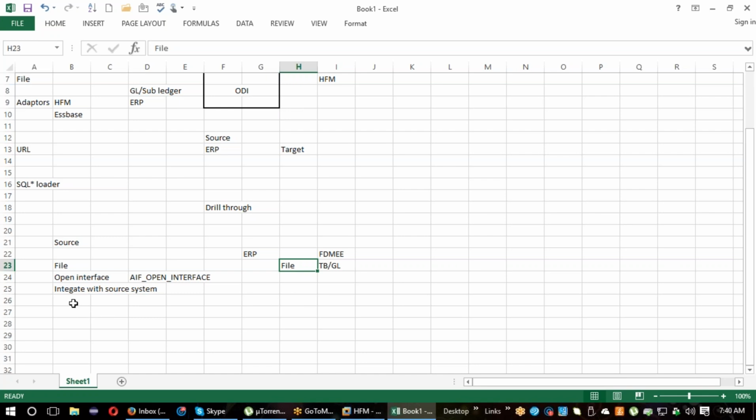And another option is that you can directly integrate with any of your ERP systems, such as SAP systems, or PeopleSoft or a financial system. You can start directly with any one.